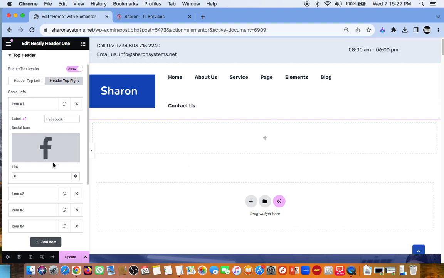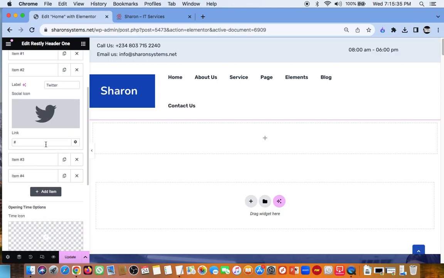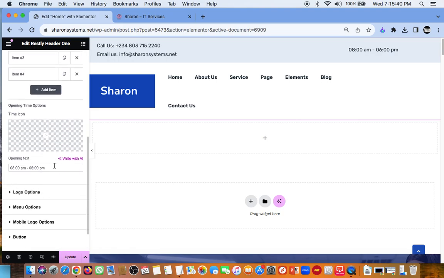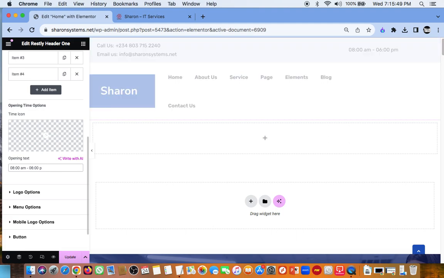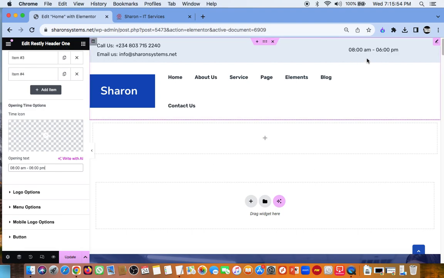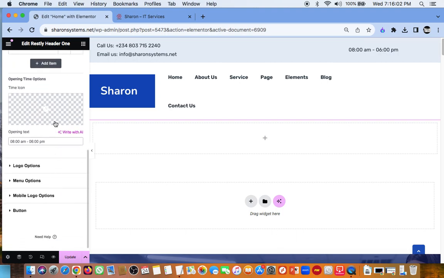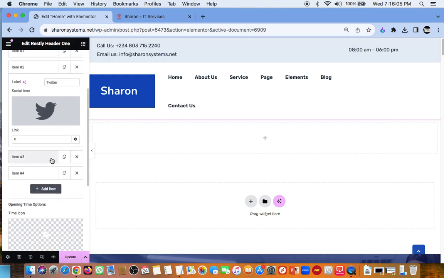On top right we have the social media info, but they're not showing at the moment. We have all the social media items, and we also have the time. The opening time, I think, is still 8 a.m. to 6 p.m. So if you want, you can change it. So that's the right side of the header, the top header. And you can just try your hand around a few other things.